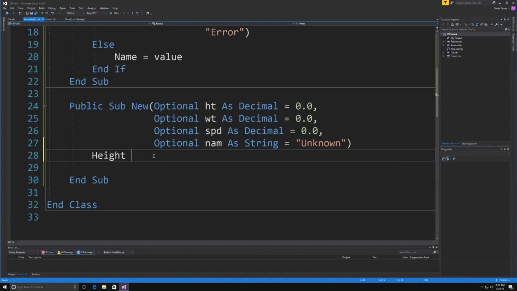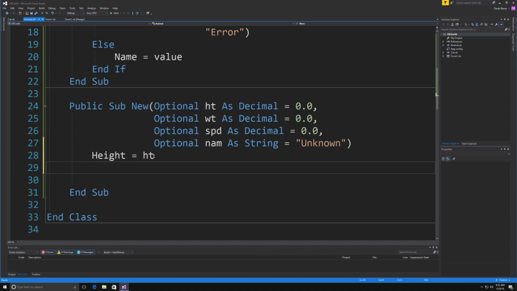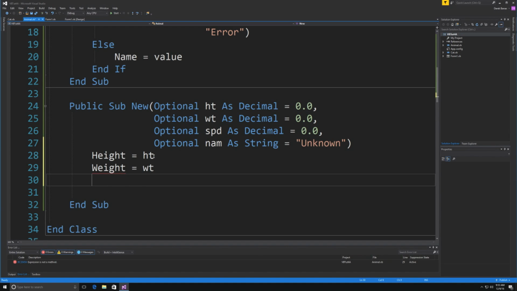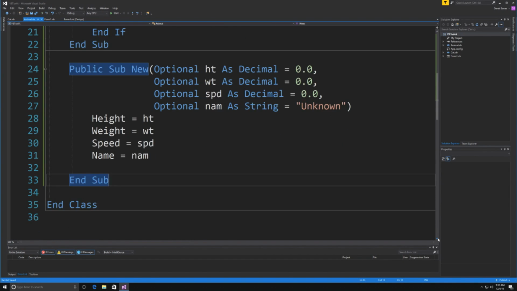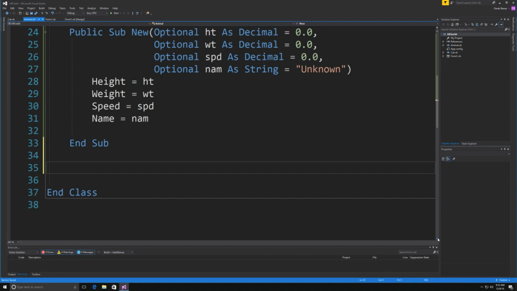And now I'm going to define the height based off the value that was passed inside of here. Again, I'm going to define the weight based off of the same thing, and the speed based off of that. And then finally the name for that guy, and the name passed inside of there. And let's create one more thing here. I'm going to create a function inside of here that is going to simulate running.